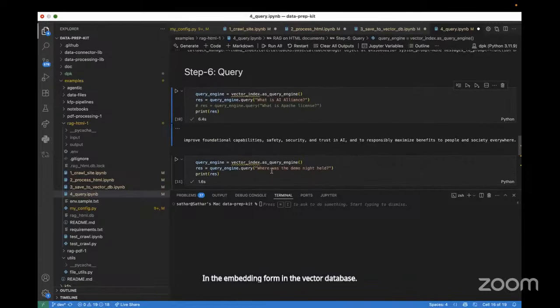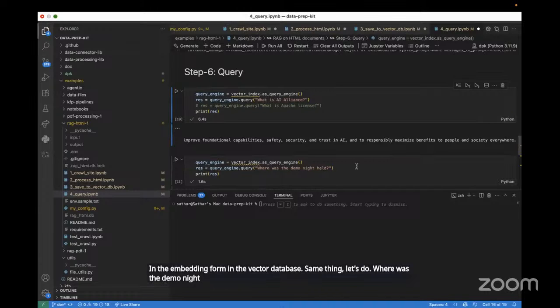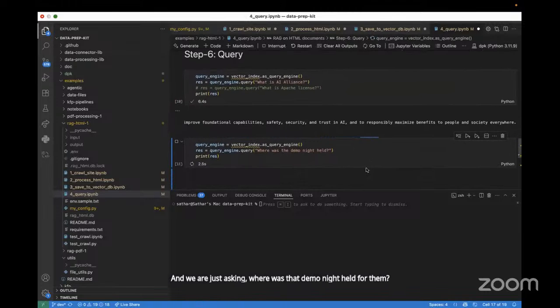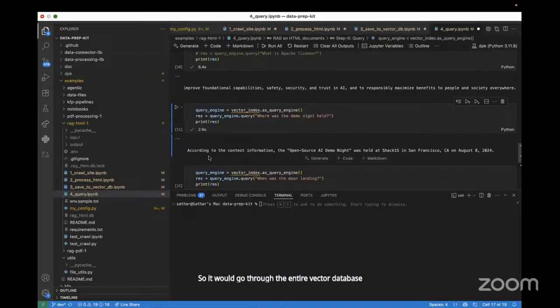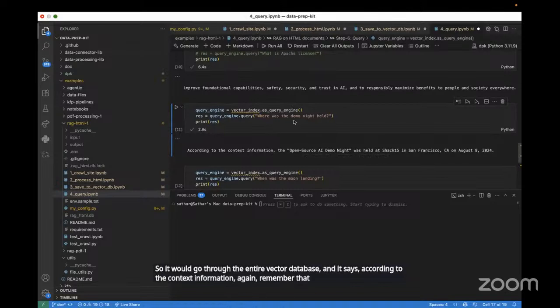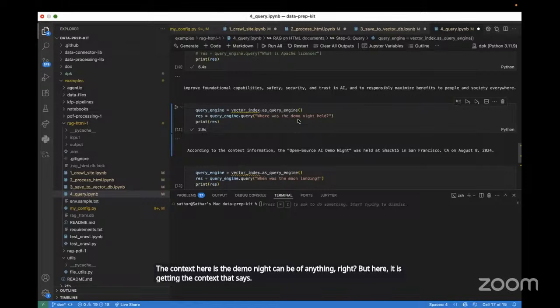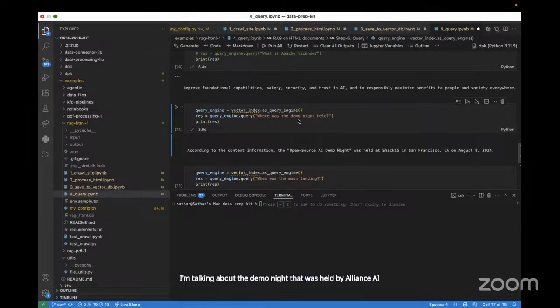Same thing, let's do, where was the demo night held? Okay, so in this case, the AI Alliance had a demo night that they had conducted, and we are just asking where was that demo night held for them. So it would go through the entire vector database, and it says according to the context information. Again, remember that the context here is the demo night can be of anything, right? But here it is getting the context that says, I'm talking about the demo night that was held by Alliance AI. So that is the context that it would get.